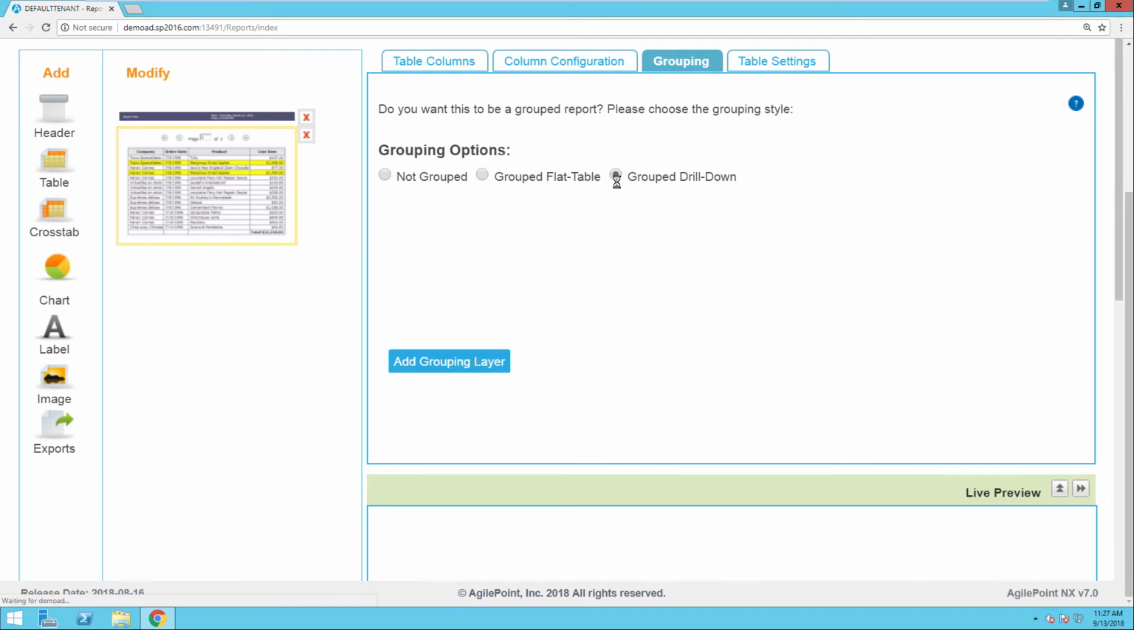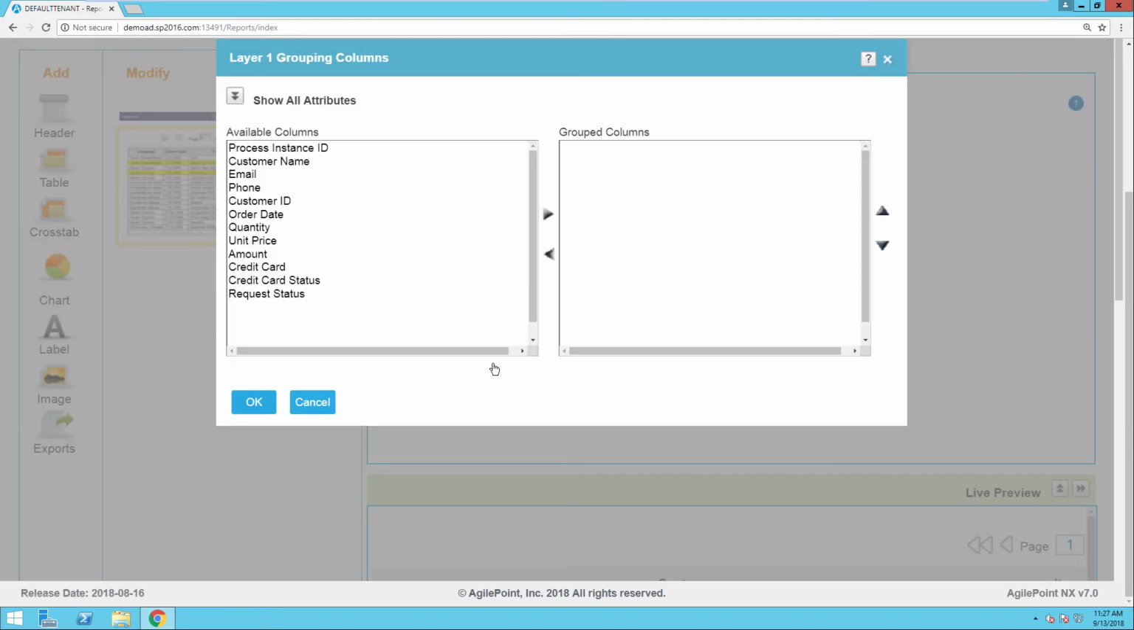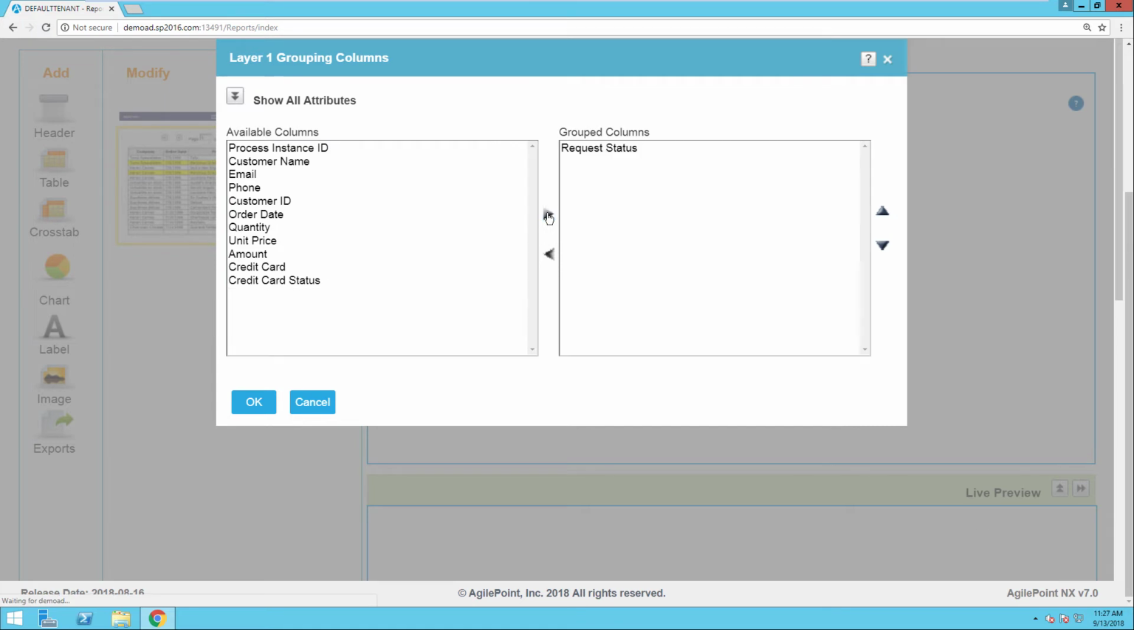I'm going to select Group Drill Down, and in so doing, you'll see that a new button opens up called Add a Grouping Layer. Now for this report, given that it is sales information, I want to group this based on request status. So I'll select that column and bring it over to the right-hand side and click OK.